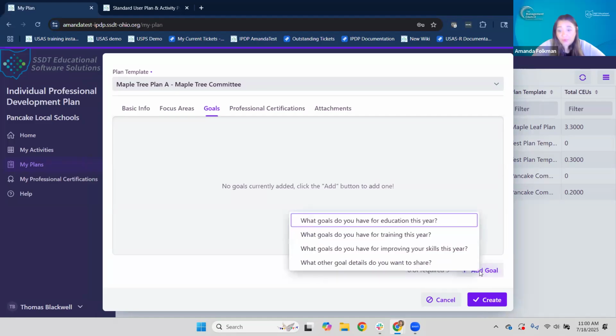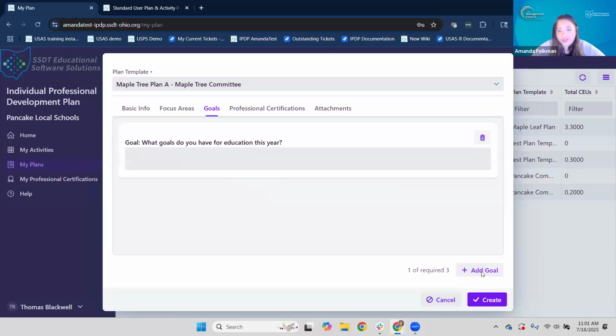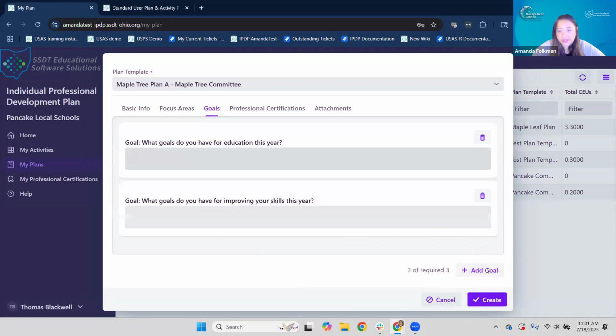When I click add goal, I get a little pop-up list, and this list that shows here, these are the goal labels that we entered. And so again, if they didn't want to customize the goal labels, it would just be a list: goal 1, goal 2, goal 3, goal 4. But we added little question prompts. So then we could go through and say, all right, what goals do we have for education? And I could fill this out and add another one, or I could just pick the ones I want to fill out here. What other goals do we have? Okay, so there's my list of goals that I would want to answer.